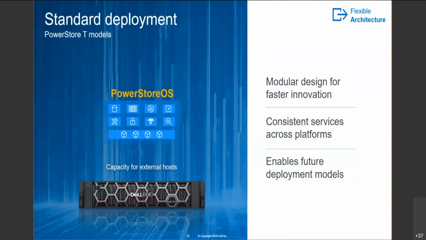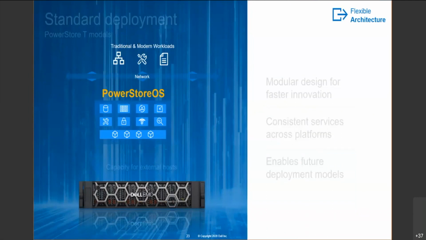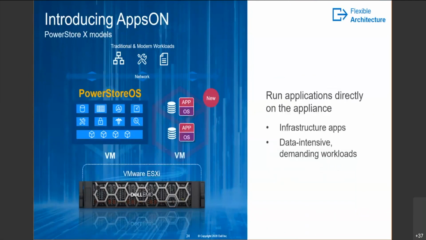So let's talk about the Model T for just a second. And again, this is more designed for SAN and NAS deployments. This is what you would think of as more traditional storage, but it also can handle more modern workloads today. And this is where the game changer is. So let's talk about the Model X and what it does.